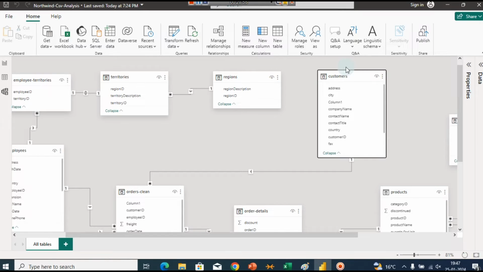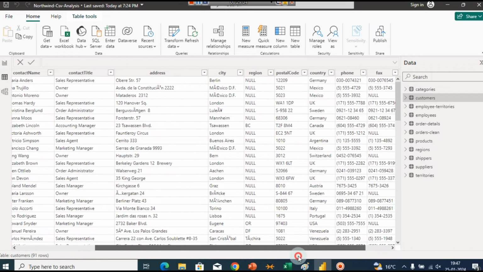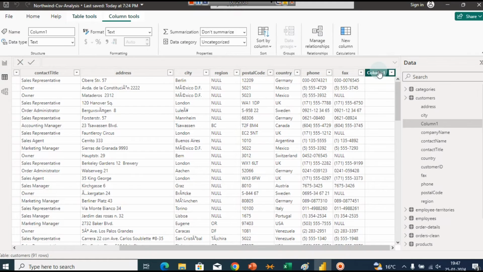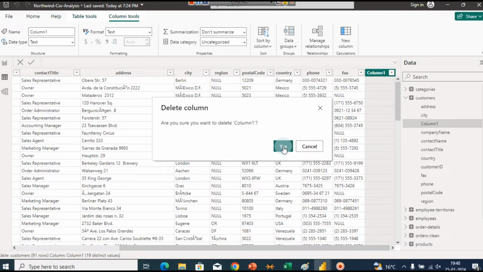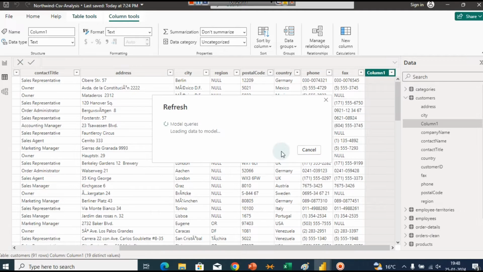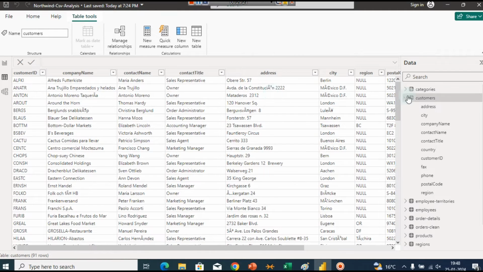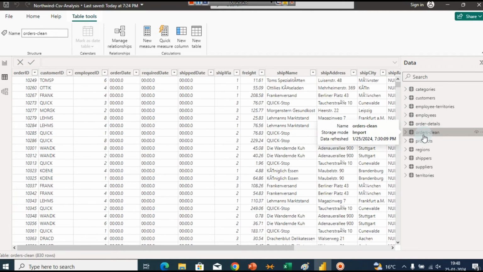Okay, and then obviously you can do a lot more with your tables, like here if you are seeing extra columns, for example we are seeing this extra column here, so always delete these extra columns, because these type of things might trouble you. So don't keep these columns, right? And similarly I saw that in orders clean also. So let me see.